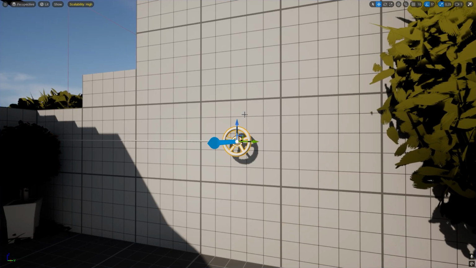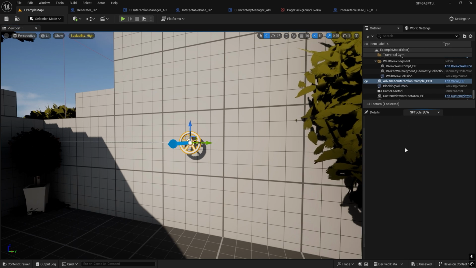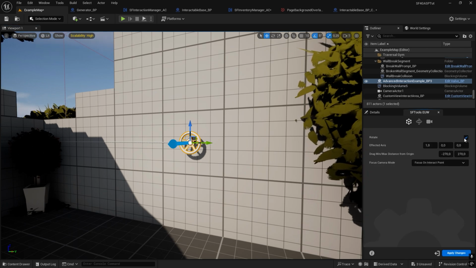This is using the rotate. So we have rotate set to true, and we have the affected axis set to 1 on the X. And we have the drag min max distance for the rotate set to -270 and +270. These high values just basically allow this actor to fully rotate in a circle without being restricted. And then here we have focus on interact point.